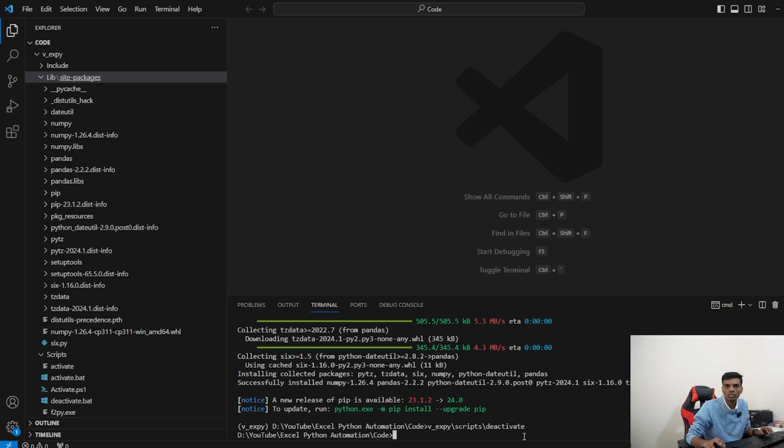Right, so this is how you install the virtual environment. And this is really important when you are working on the Python project, so that whenever there is a change in the versions of libraries, it does not affect your project, right?